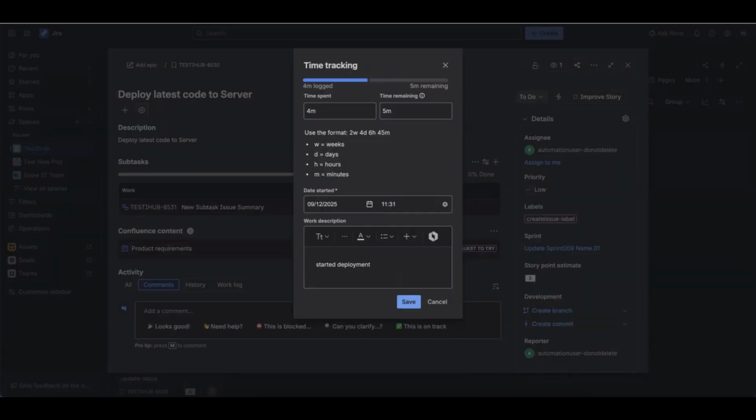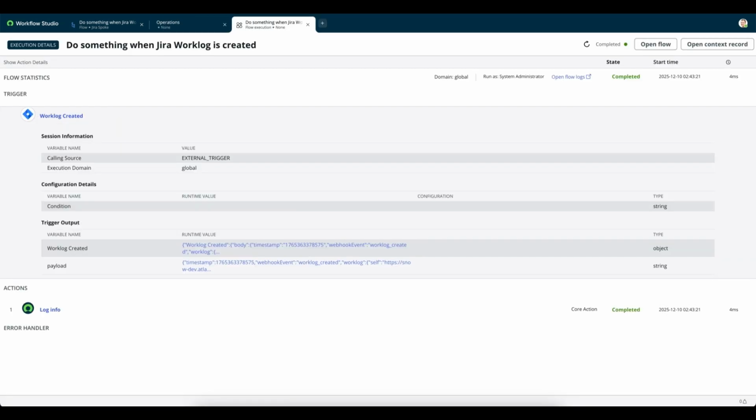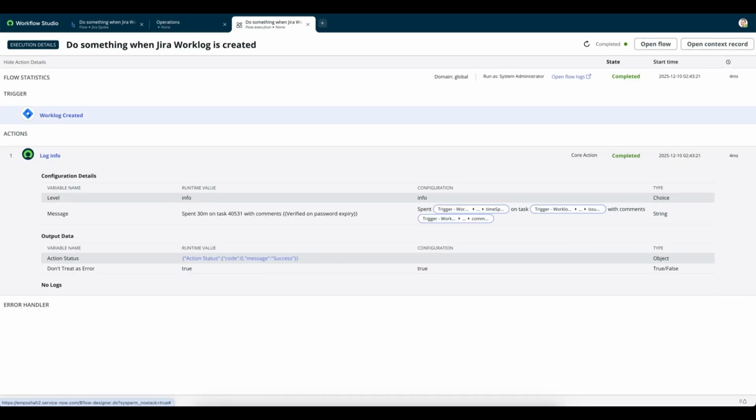Test it by creating a new work log in the issue we set up earlier. Check workflow executions to see the run details and confirm everything worked perfectly. And that's it. You have just learned how to create custom external triggers, reuse existing ones, and automate your Jira workflows like a pro.